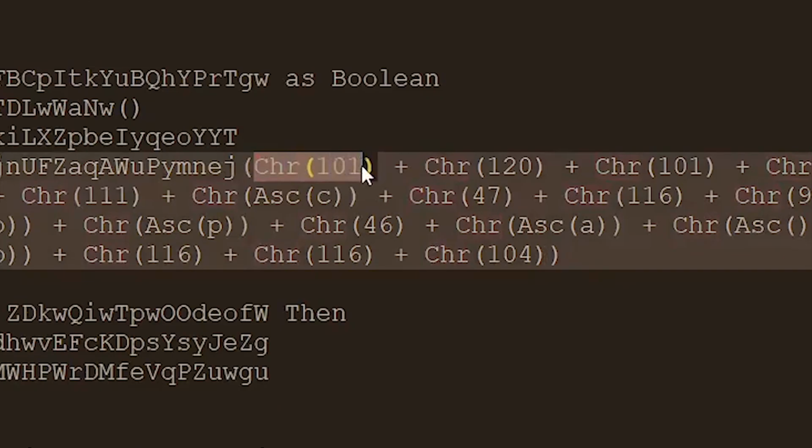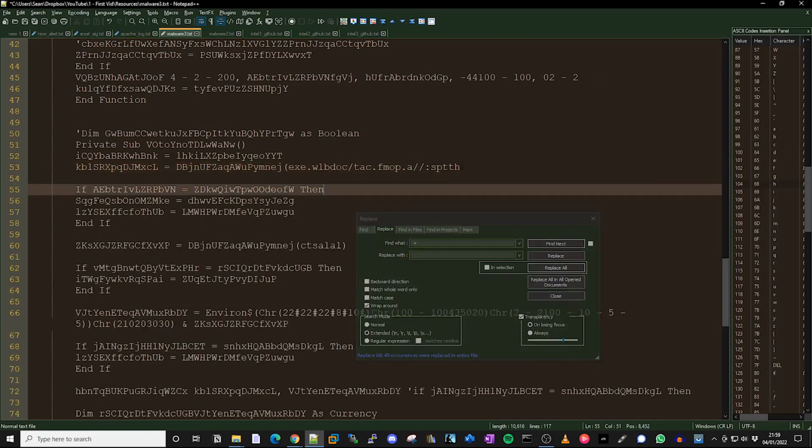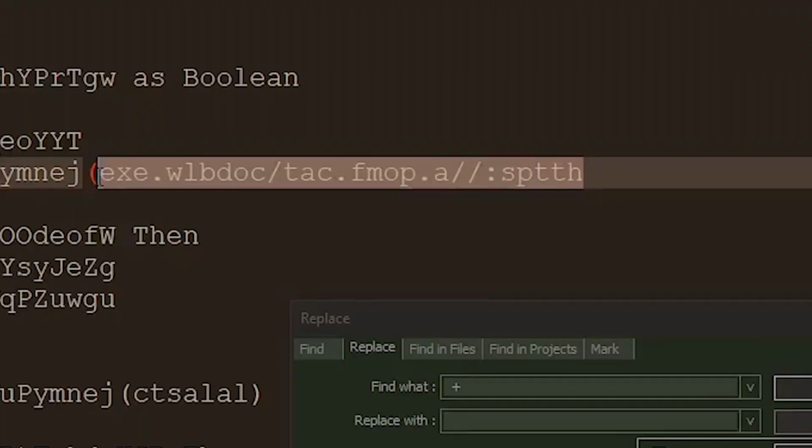Now I can select the function that has the ASCII value that I want to convert. Then I can look up that value in the ASCII panel, double click on it, and it replaces the function with the correct character string. I'll do this now for the rest of the characters, and we can now much more clearly see the string that was being obfuscated.